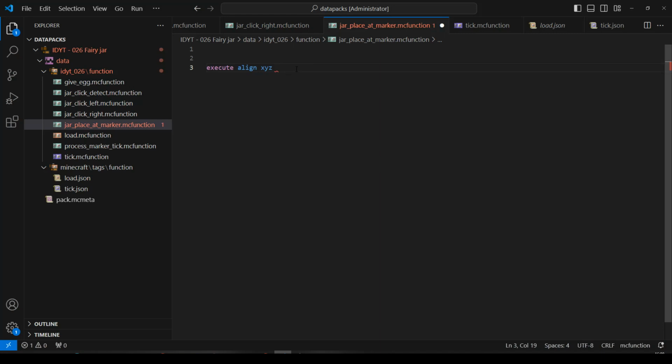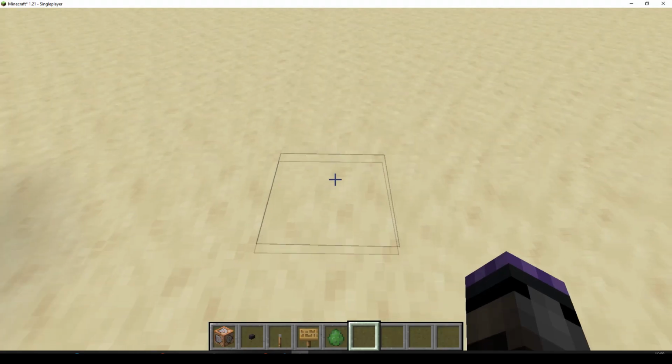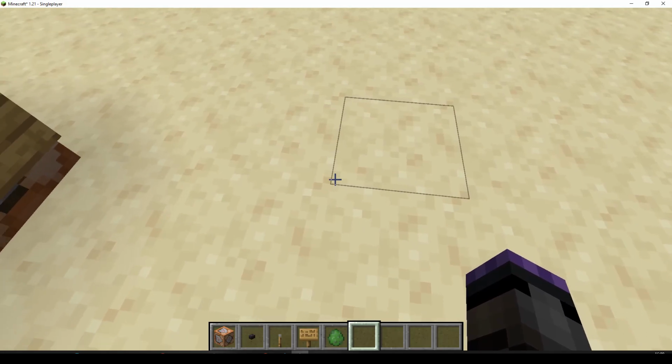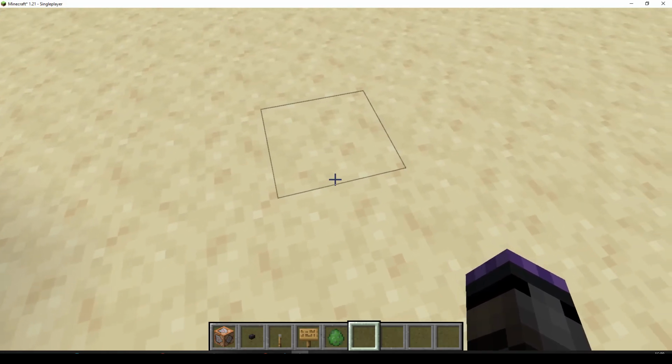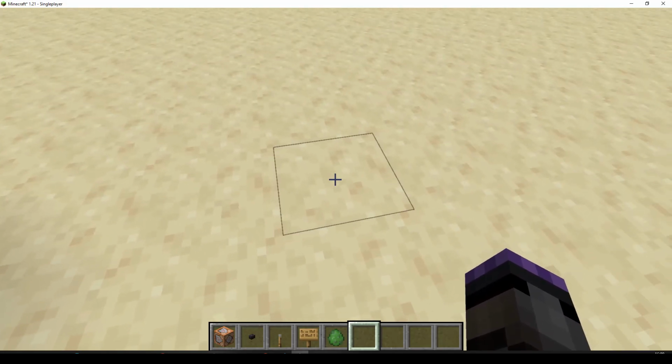Okay. But then I want to execute it in the middle of the block. So I'm going to do positioned. And we'll just do bump, bump, bump. And we'll add 0.5 to that. And we'll add 0.5 to that. So we've gone from being aligned down here to adding 0.5, 0.5. So we're now executing here.